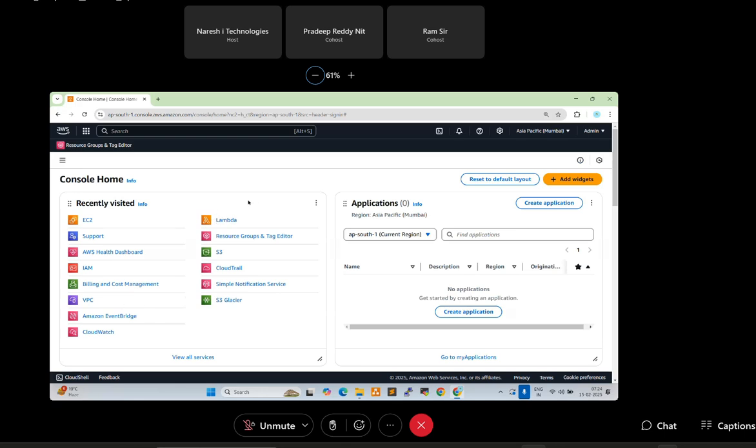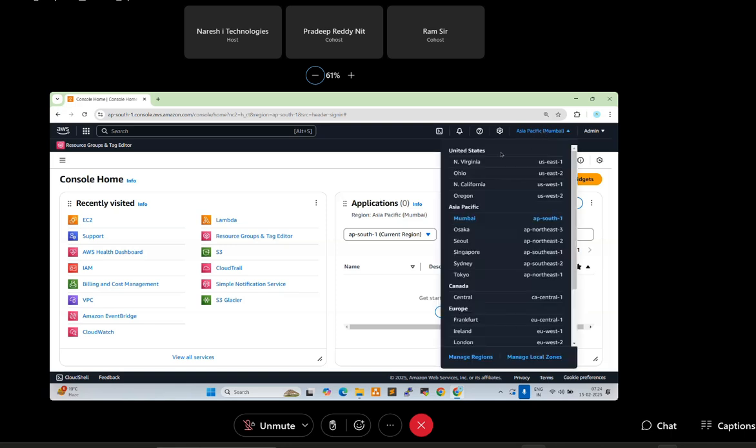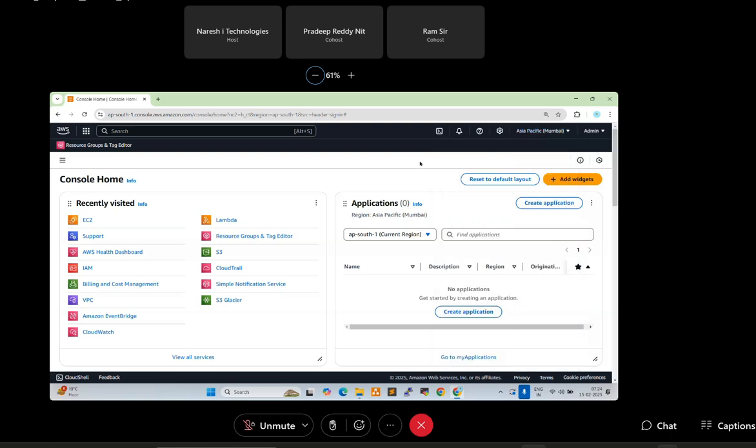Now I'm able to log in to my AWS account. These are the recently visited services which I used, right? By default, the Asia Pacific Mumbai region is selected. If you want to use America's regions, North Virginia, Ohio, North California, Oregon, you can select those. But better you go with the Mumbai region. Now, the first service, which is a very important service, EC2. We'll discuss EC2 today.